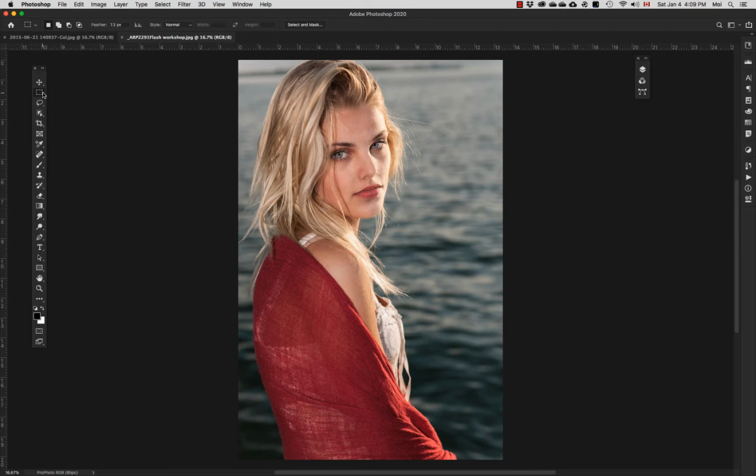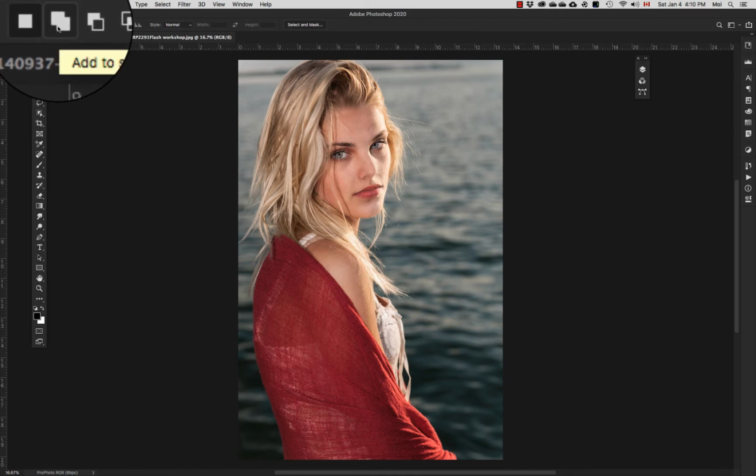So let's start off with the rectangular marquee tool. As soon as I pick this tool, you will notice in the options bar at the top that there's this drop down, which is supposed to have any presets that you can create for yourself for this particular tool. Then you have the beginning default, which is create a selection. This is add to selection. And if you keep your cursor there, it'll tell you subtract from selection and intersect with selection.